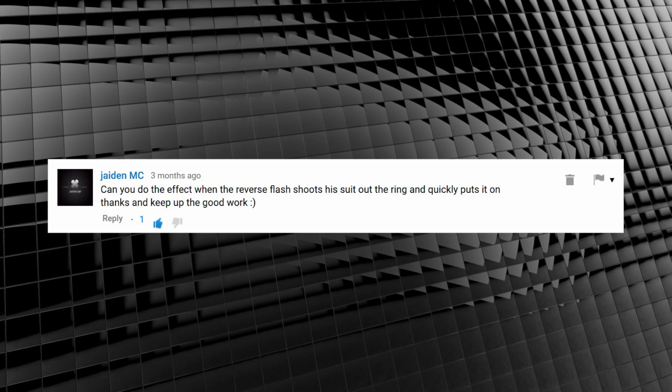JadenMC3 asked, can you do the effect where the Reverse Flash shoots his suit out of the ring and quickly puts it on? Thanks and keep up the good work. Smiley face. I can and I will, Jaden. And a big thanks to everyone who put in a request for this effect.